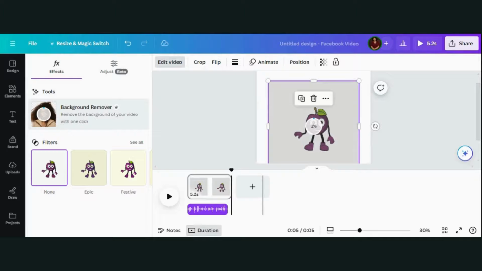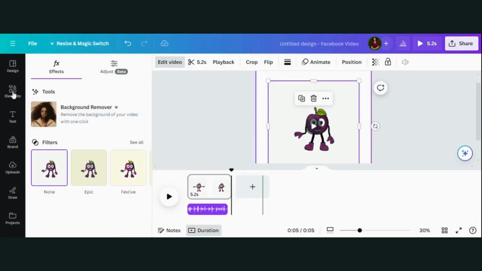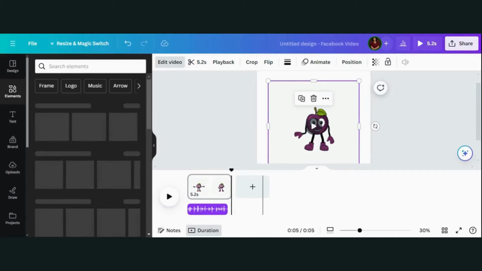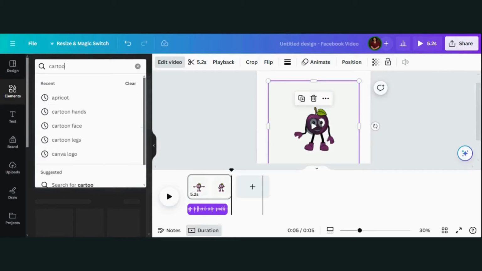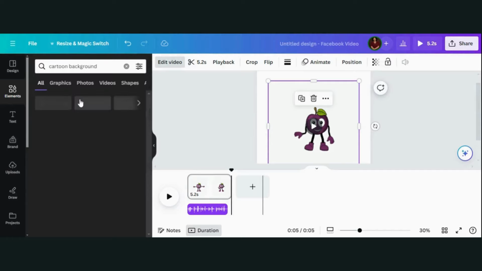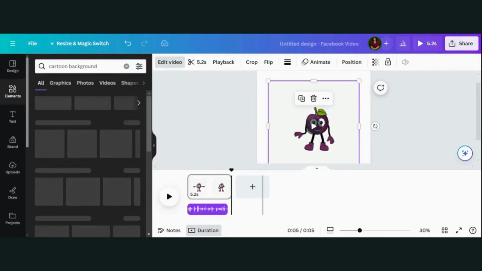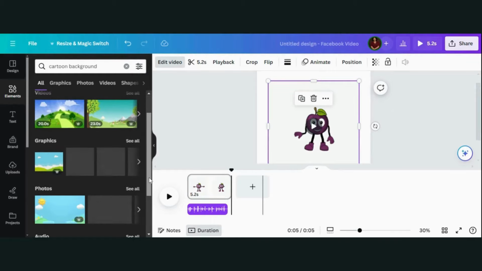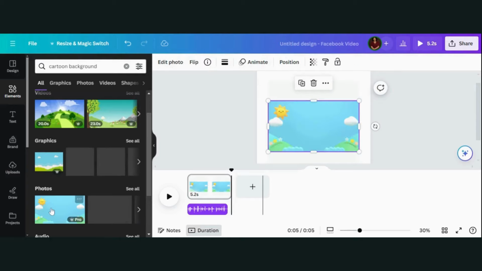Sorry, it's a little noisier in the background. Our background has been removed. So we need to add our own background here. So let's go to elements and search for cartoon background. You can use this one, or let me use a photo instead. Let's use this one, and then set it as background image.